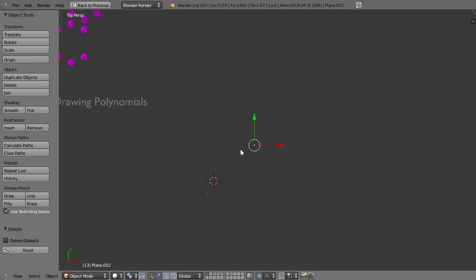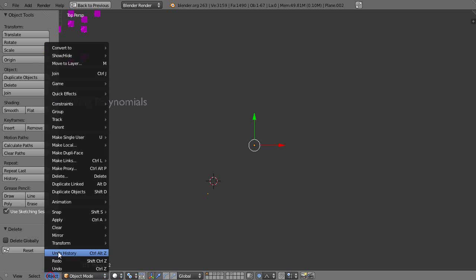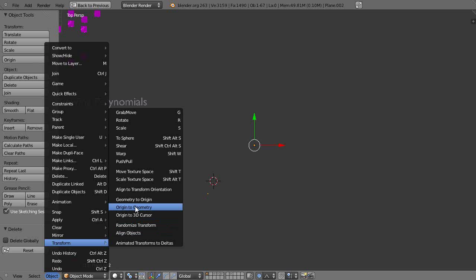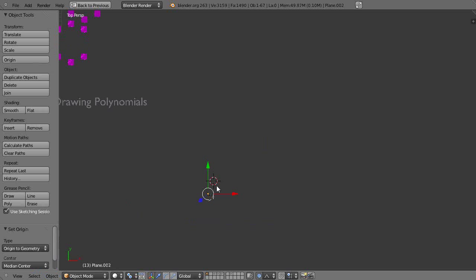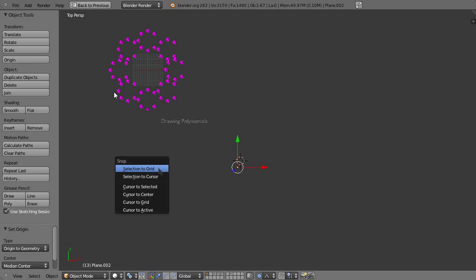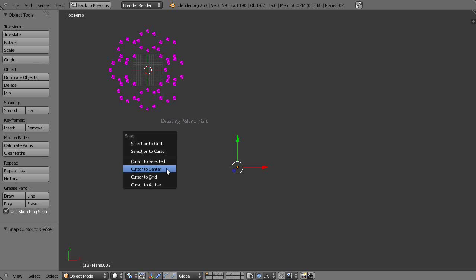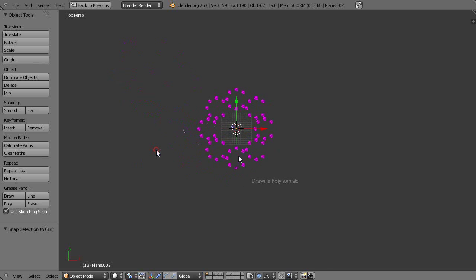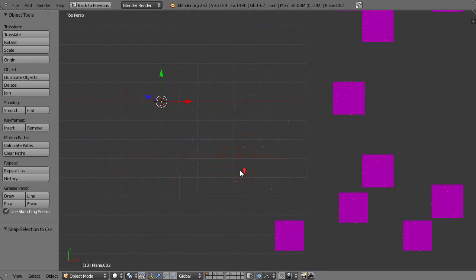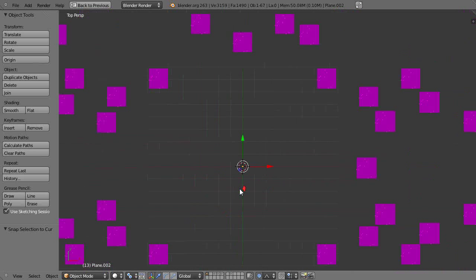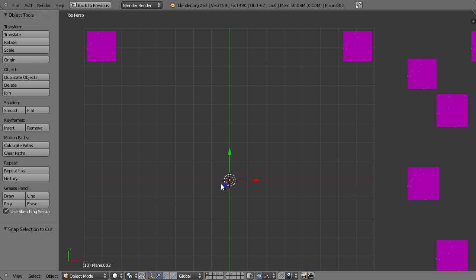Well, I don't really want that, so I'm going to translate that back. So I transform the origin to the geometry. So it's co-located right now. And then the other thing I'll do, let's just put it in the center. I'll move my cursor to the center, and then I'll move my selection to the cursor. So now it's just sitting in the center of our design right there. So there's our point.